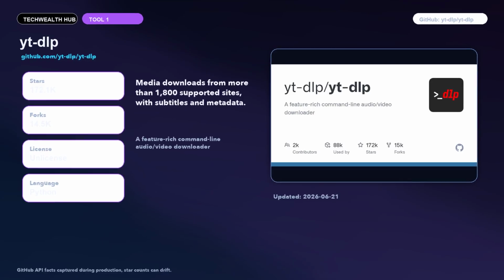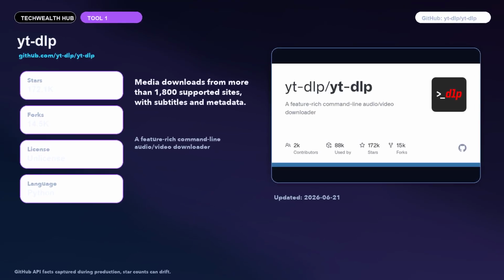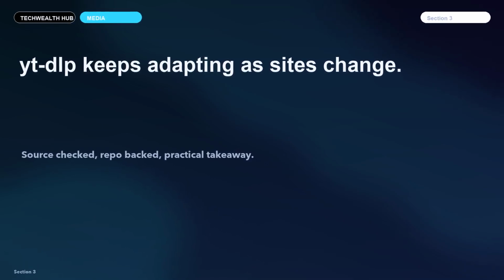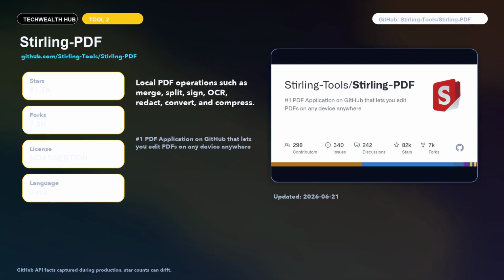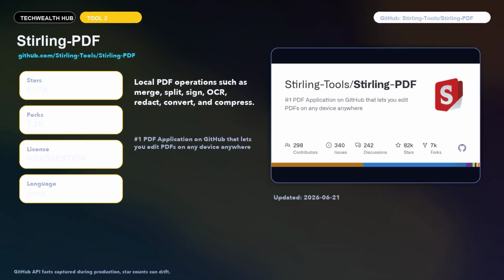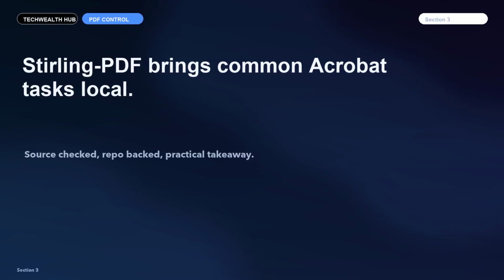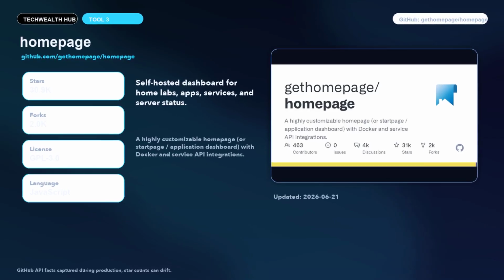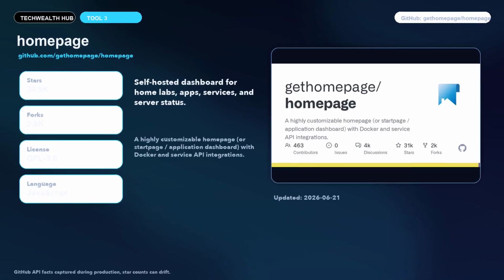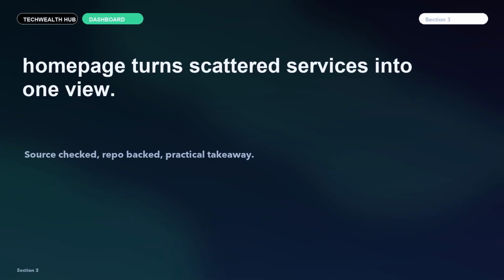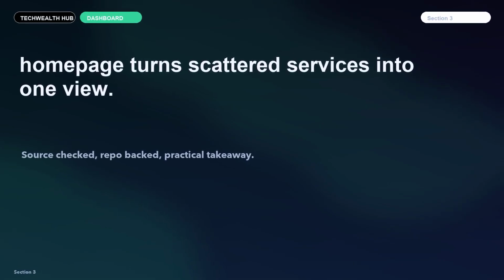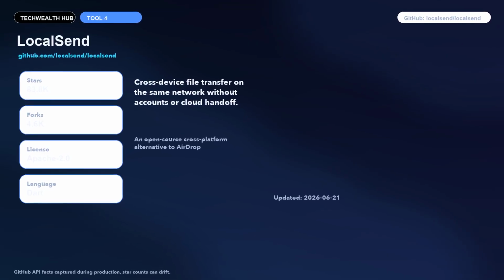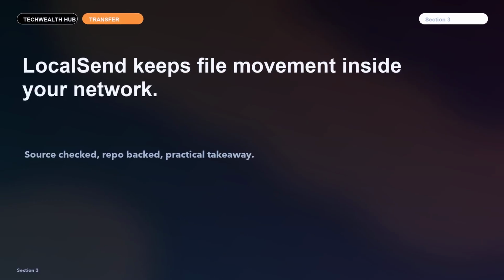Start with the practical tools. yt-dlp is the utility people keep reinstalling because it tracks the messy reality of web video better than almost anything else. Sterling PDF is the PDF control panel people wanted before every PDF workflow turned into a subscription. Homepage is for the person who has 10 local services and wants one clean dashboard instead of browser bookmark chaos. LocalSend is the AirDrop alternative that works across operating systems without creating yet another account.